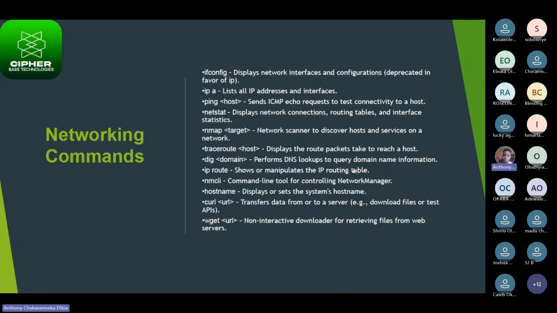Okay. So now we have some basic networking commands that can be used on Kali Linux. The first one is ifconfig, unlike Windows, where it's ipconfig. If you want to check your network interface and your IP address, you could use ip a to list all IP addresses and interfaces. Then ping, to ping a host, that is to send ICMP requests, a connectivity request, to see if a particular network is actually active.